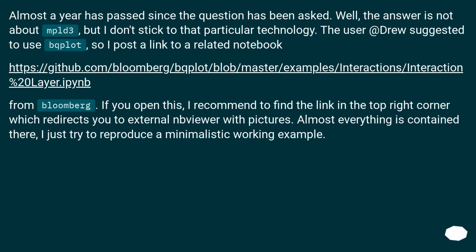Almost a year has passed since the question has been asked. Well, the answer is not about mpld3, but I don't stick to that particular technology. The user Drew suggested to use plotly, so I post a link to a related notebook, this URL, from Bloomberg. If you open this, I recommend to find the link in the top right corner which redirects you to the external nbviewer with pictures. Almost everything is contained there. I just tried to reproduce a minimalistic working example.